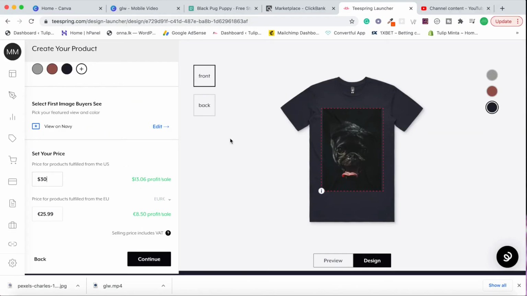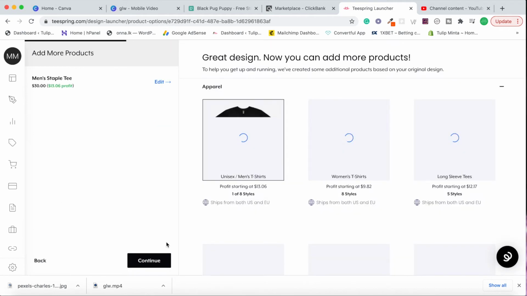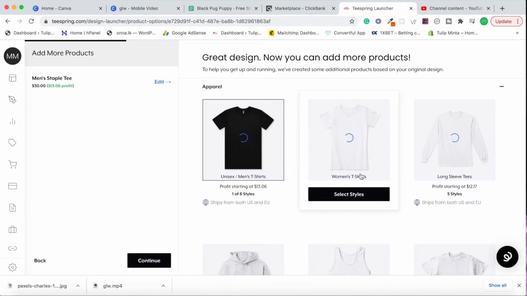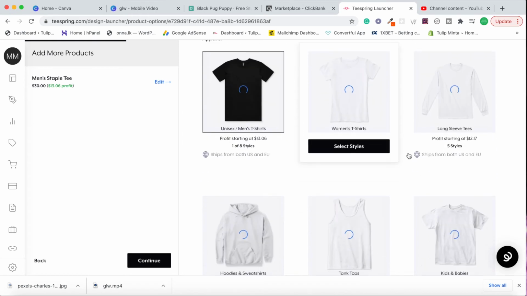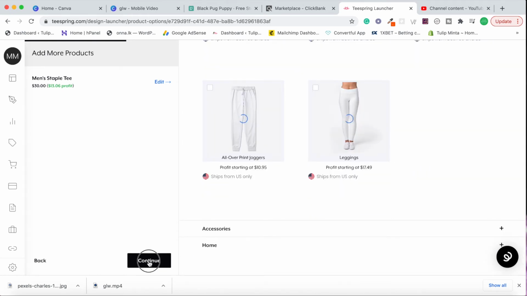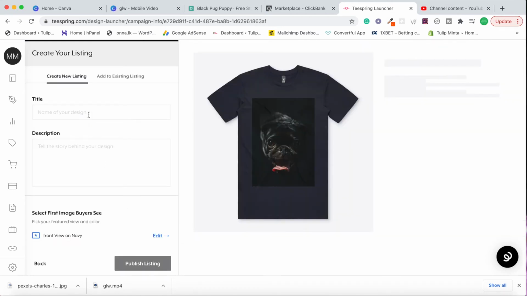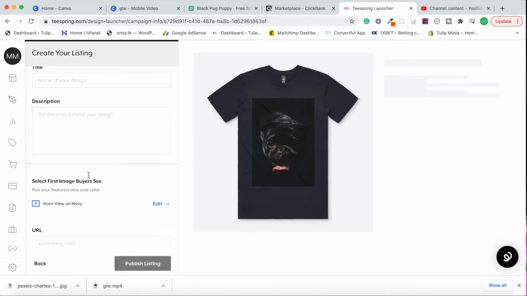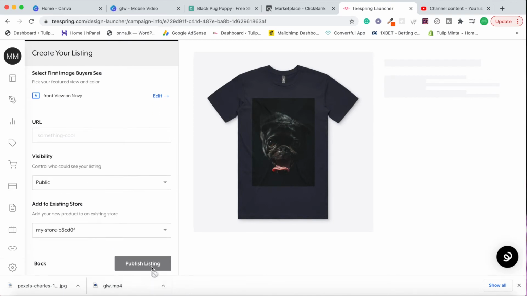This is for only t-shirts. As I said before, you can design any of the products you find here. So you can continue, and here also you can choose the products as well. You can change the prices and just continue and get the link of this product. You can give a nice title, description, and publish the listing.